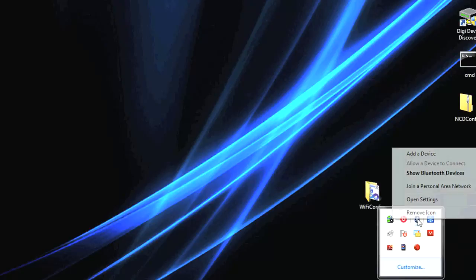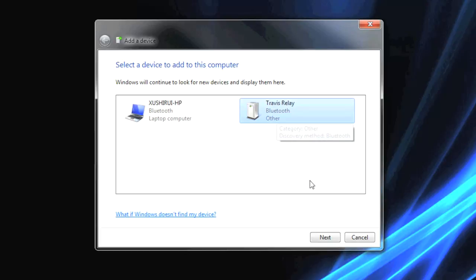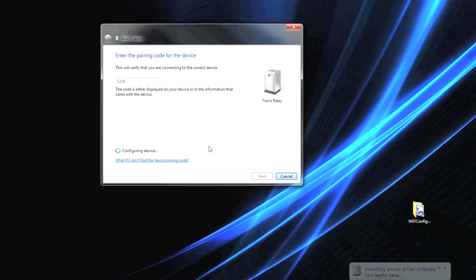So I'm going to click on my Bluetooth driver, and I'm going to click on Add a Device, which means it's going to scan for devices and show me what's available. So I'll click on that, and right now it is scanning. And I'll see my device actually showed up right here, Bluetooth Travis Relay Bluetooth. So we'll select that, and then we'll click Next. And it's asking for the PIN code, which we entered as 1234. And then we'll click Next.